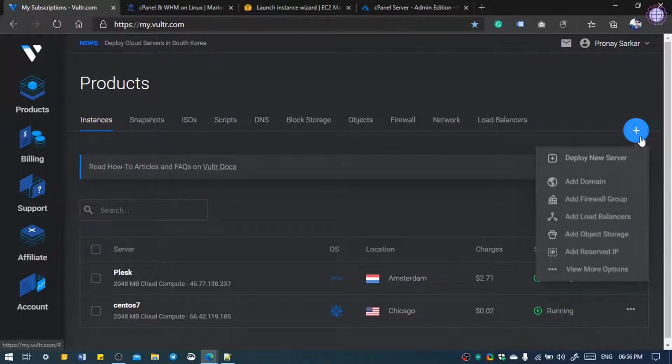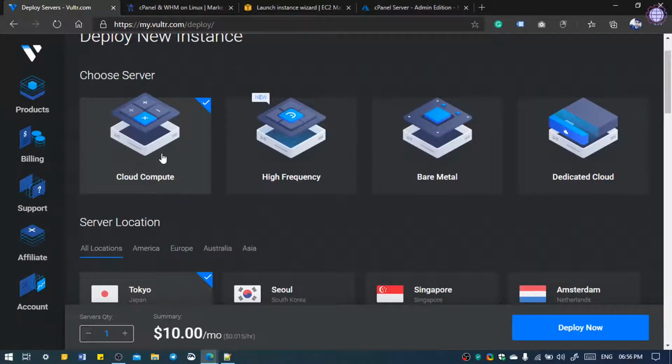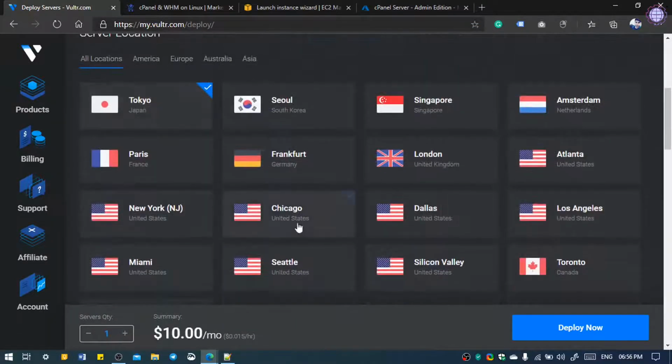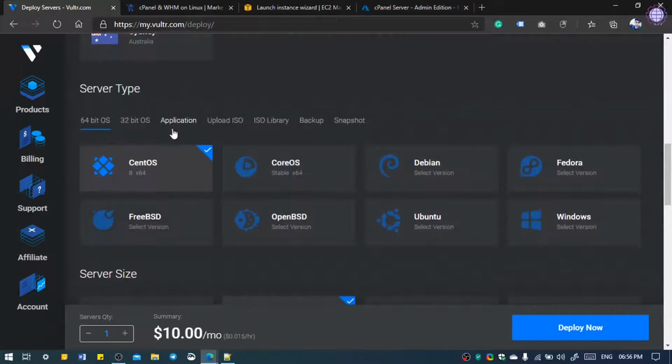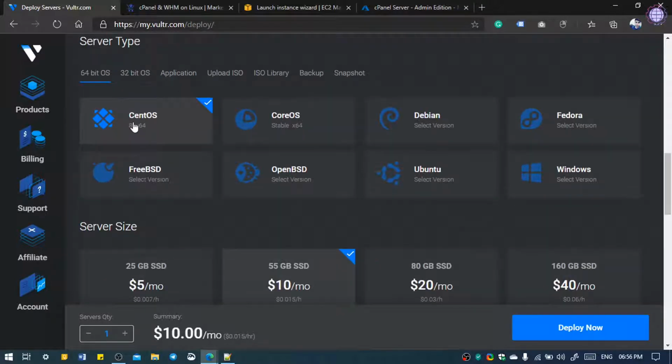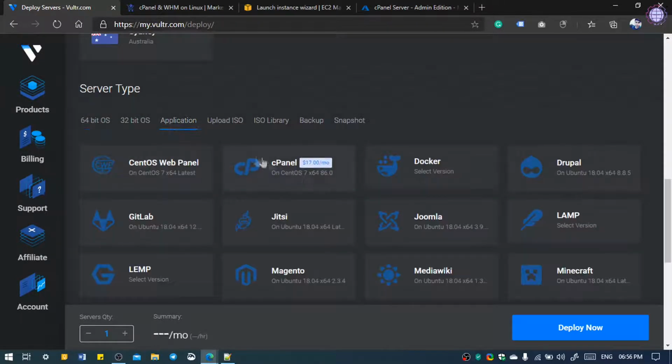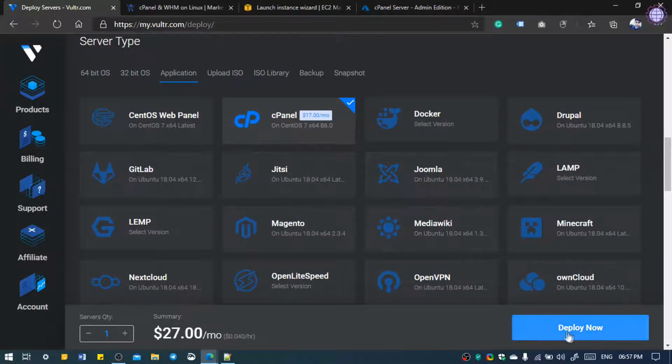First we are going to click the plus sign for new deployment. Then select cloud compute and location. After that, we are going to select application. You can also install through an operating system, then you can install cPanel separately. But we are going to install a pre-configured application. You can see there. So we are going to deploy now.